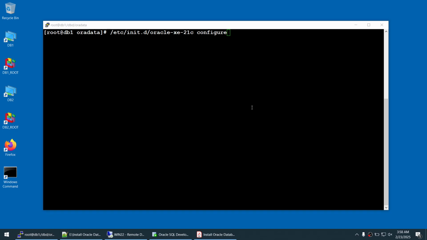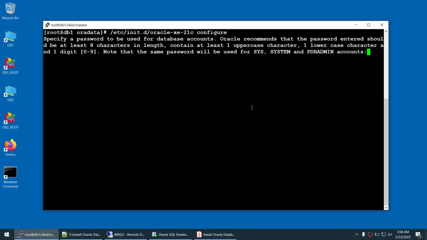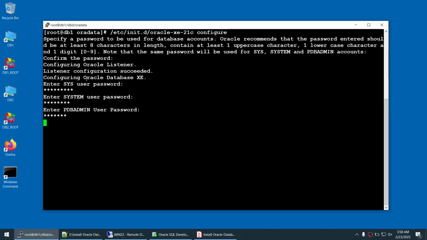I'm going to start executing this particular command. And here, the first thing that it does is prompt us for the password for sys, system, and PDB admin. Whatever password you give here, you have to keep a note of it. Remember, you have to make a note. So the first thing that it does is configure the listener, followed by the Oracle database. So the listener has been configured and it is now configuring the Oracle database for us. And again, as I mentioned, this step is going to take some time. Let me pause the video and come back once we are about to be done.